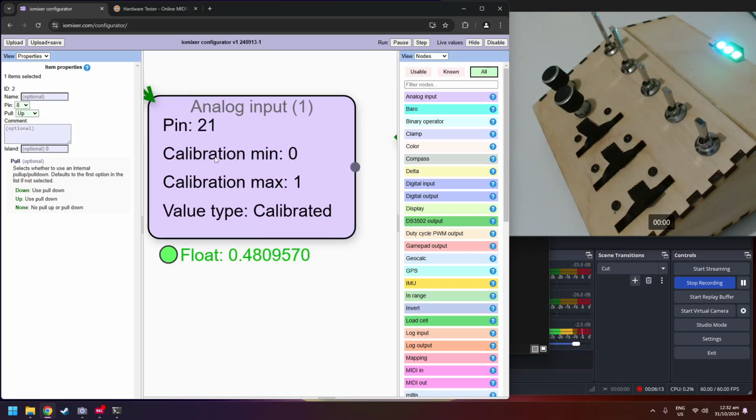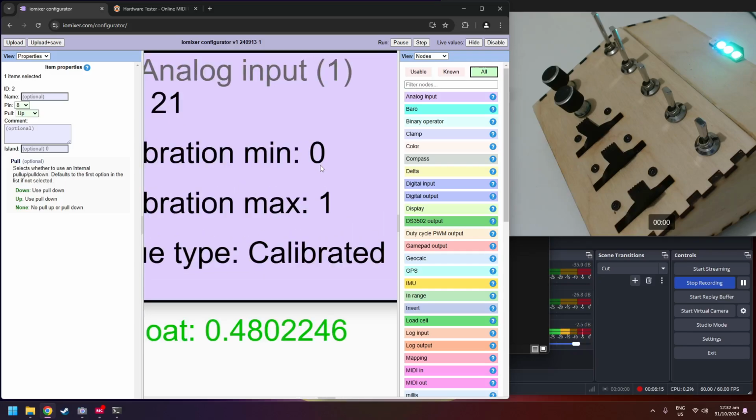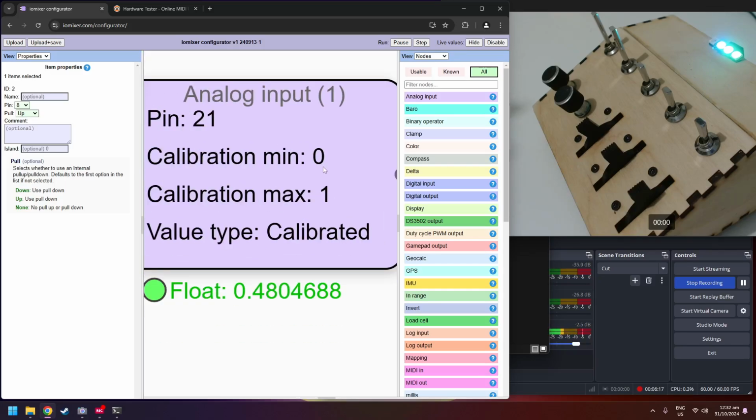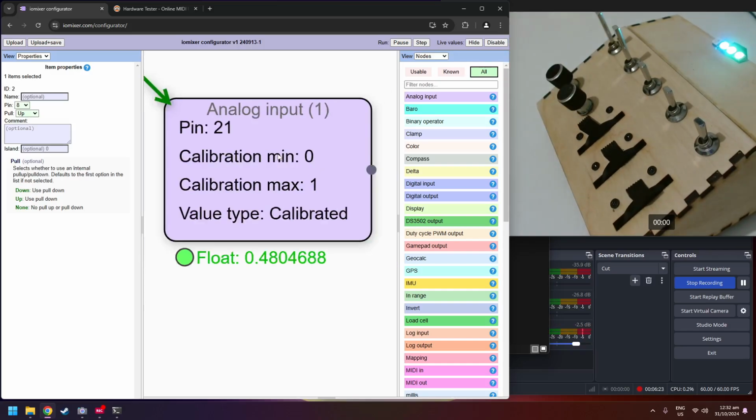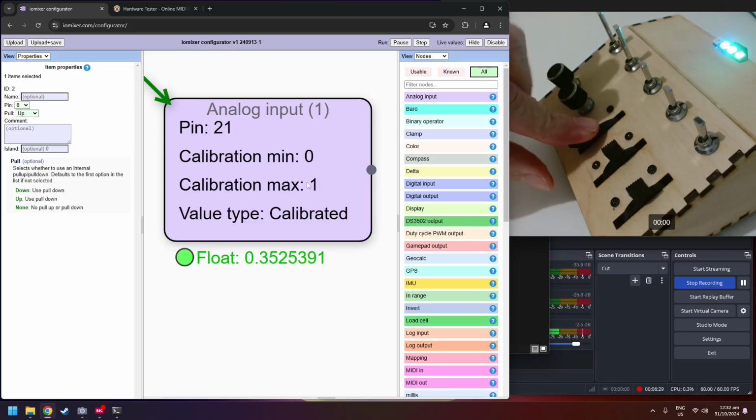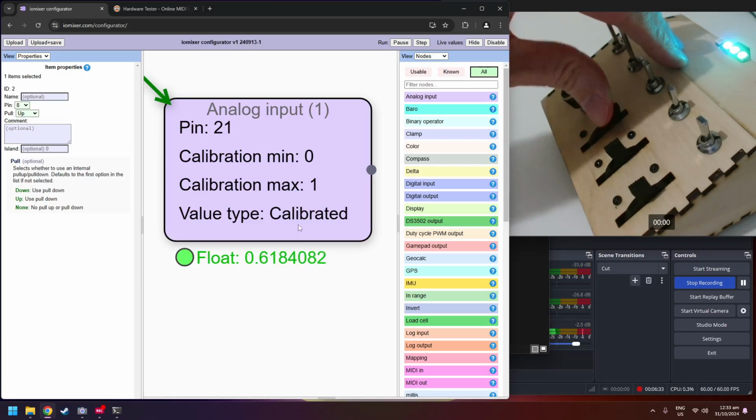The way that the calibration works is by default, it just assumes that you're going to have a potentiometer that goes all the way to each side. These dials, incidentally, they do go pretty much all the way from 0 to 1. So it's just filled these in by default, but you can set your own values. So I could calibrate this so that the lowest value is 0.35 and the highest value is 0.6, whatever it was. And so I could type those in.